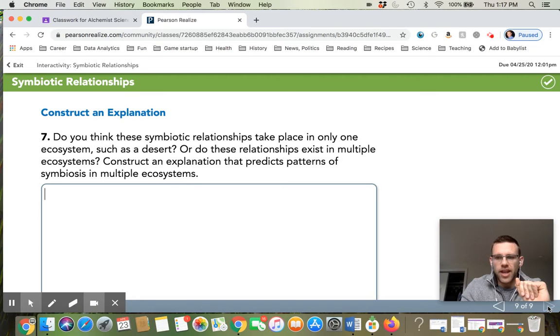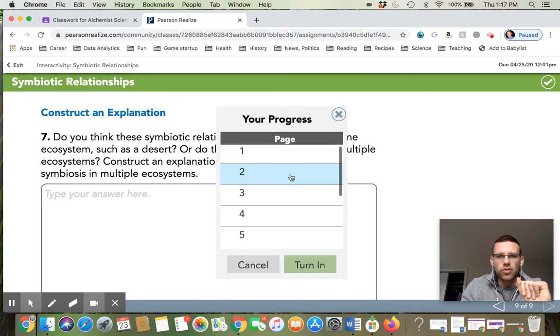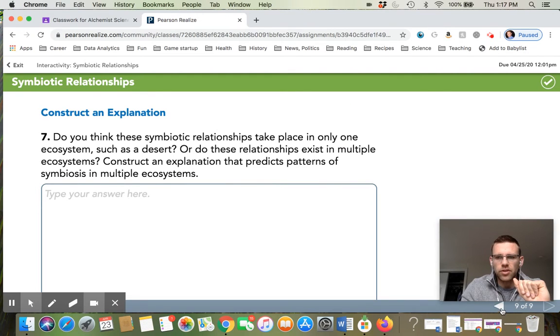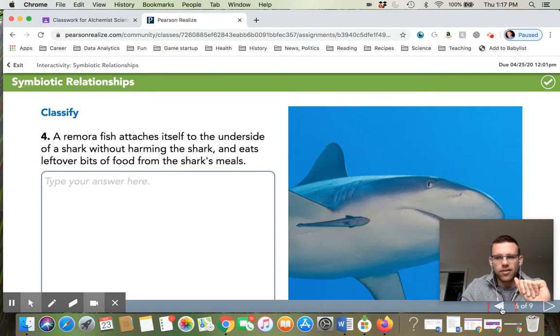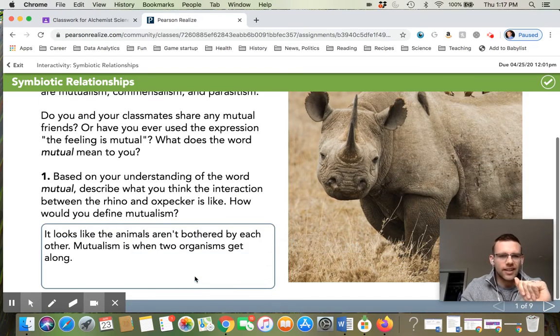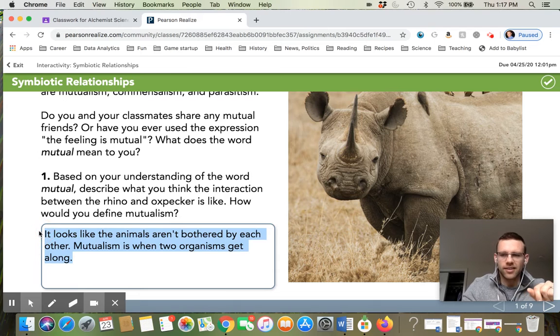So if you hit the next button one more time, it shows you your progress. You can go to any page and check your answer. And then once you feel like you're completely done, you can hit turn in. All right, so that's what it should look like for these interactivities. So let me just go back and erase my answer because I don't want to type in an answer for a student. I'm not giving away any answers to anybody.